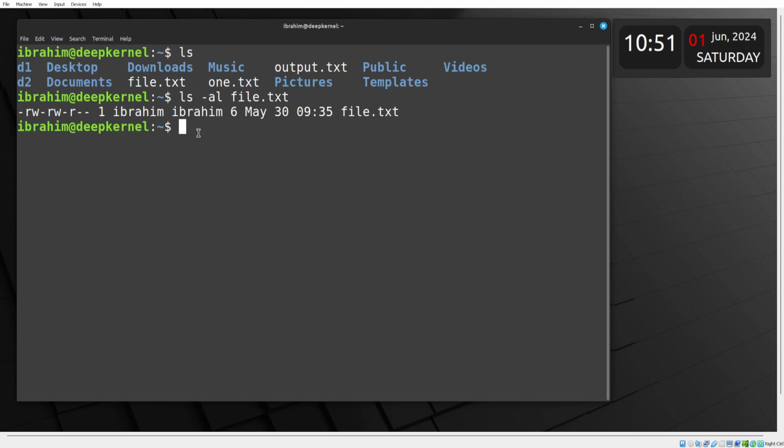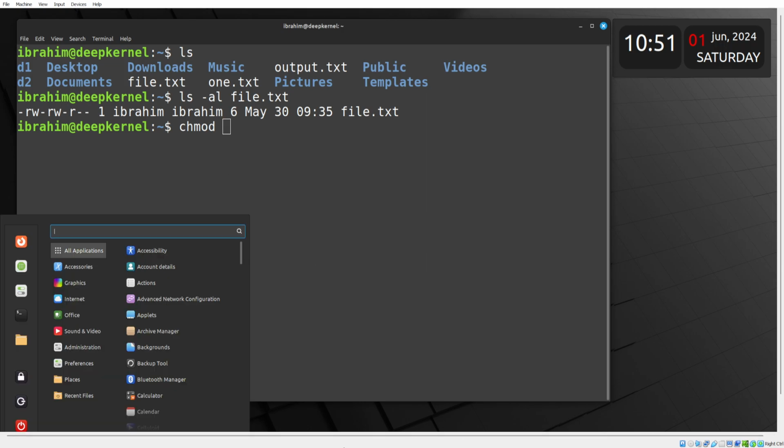So we can change the file permission with chmod. Say for example I want to change the file permission for the owner. So the first three letters, let me explain these things with the help of a diagram. One minute, I will take you to the file permission.